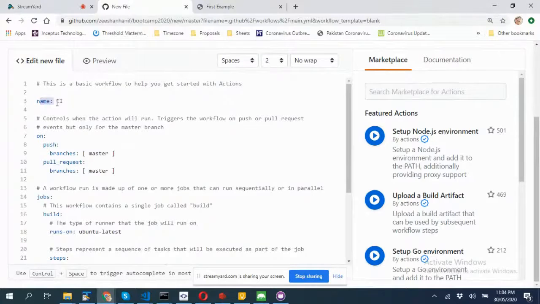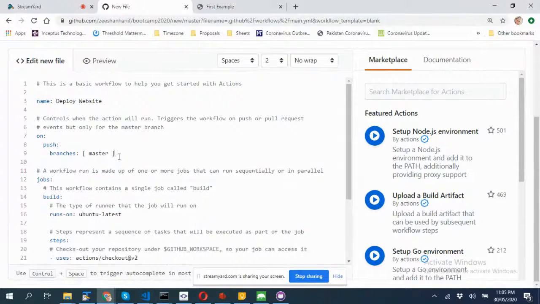You see, it gives you a name. So I'll give it my own name. Then it asks when you want to execute this action. Whenever I push changes to my master branch, I want these steps to be done. So I'll remove the on pull request part. We have not learned it yet, so don't worry about it. So whenever somebody pushes changes to the master branch, this action is triggered, and whatever job we have assigned, it works on it.